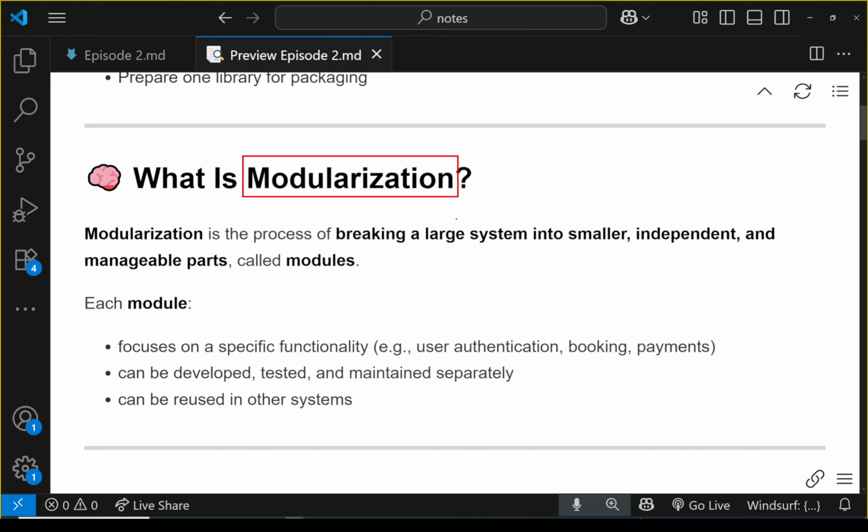So let's talk a little bit about modularization, which is a very important concept when it comes to creating successful applications. Modular code, or modularization, is the process of breaking a large system into smaller, independent, manageable parts called modules. Modules is a very overloaded term, right? When you start learning about software development, you encounter this term here and there. Just think of modules as small, independent, manageable, self-contained pieces of code.